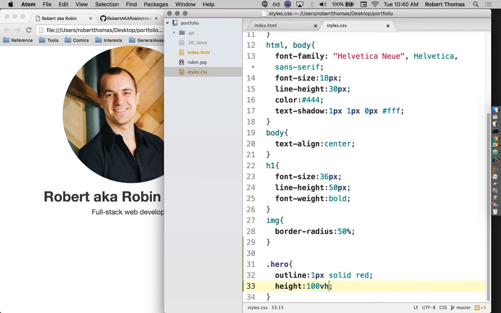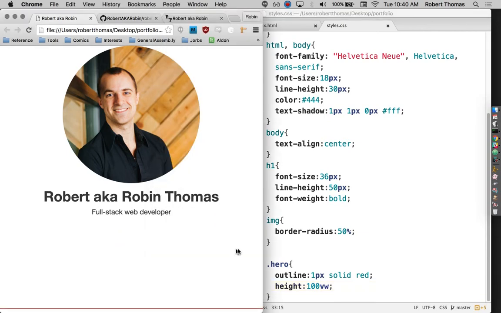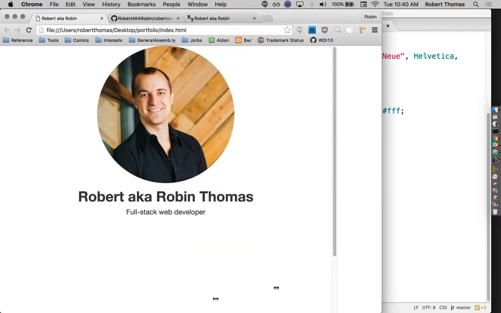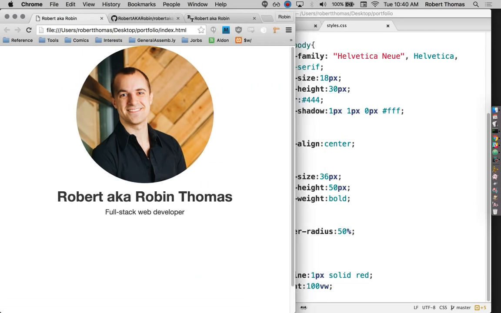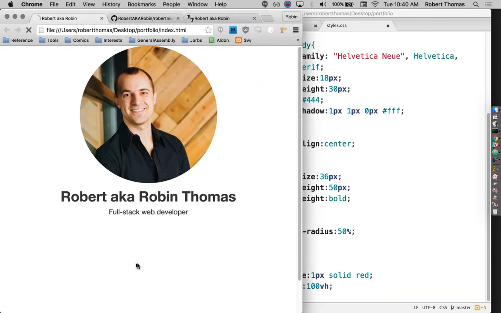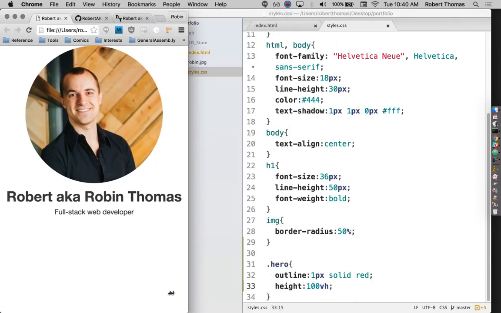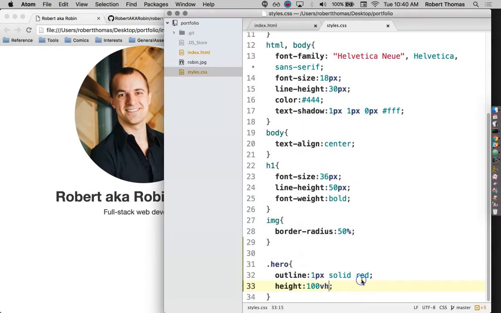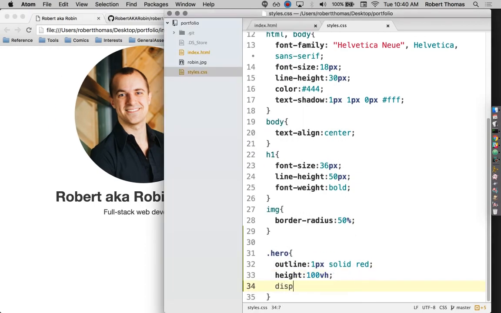There's also viewport width, which does the exact same thing except with the width of the page. So now you notice that this moves around depending on how wide the window is, but I don't want to do that right now. I just want it to always be 100% the height. Okay, the next thing I'm going to do is add display flex.